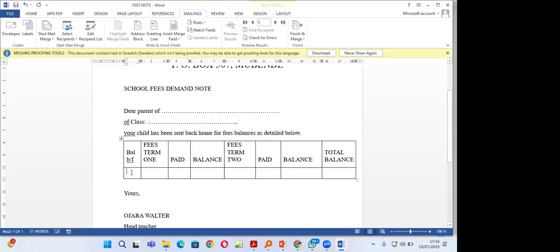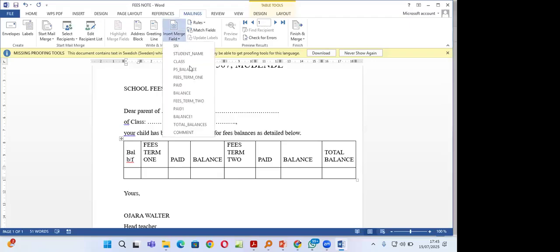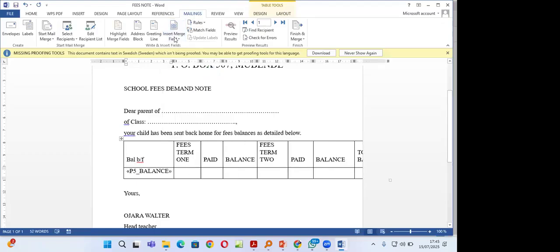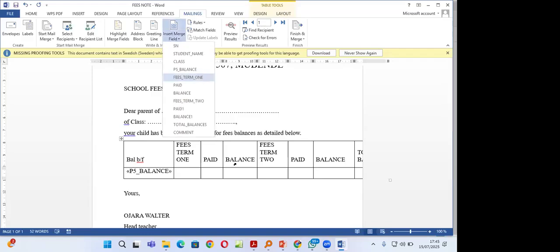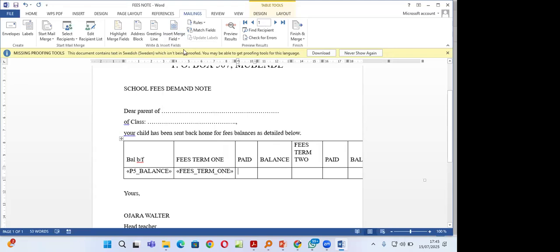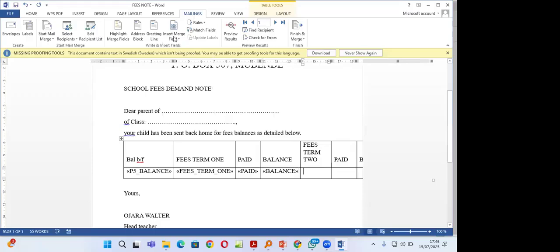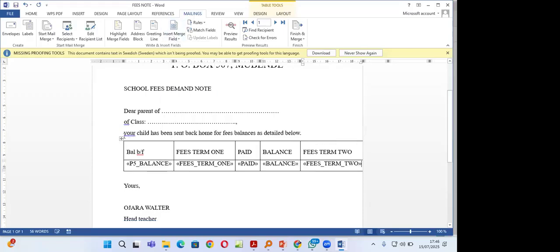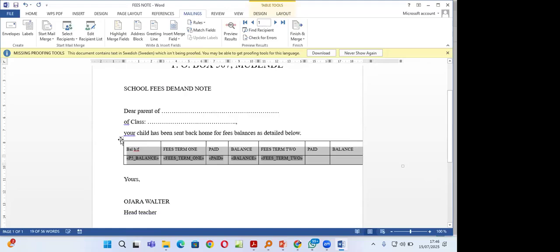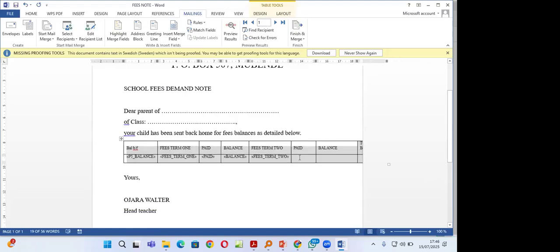So we come here, balance brought forward, insert merge field. Come to insert merge field, P5 balance, fees term 1, paid, balance for term 1. I think these things are there in line. Fees term 2. The table is misbehaving. I think I should first change this step. Term 2 paid.